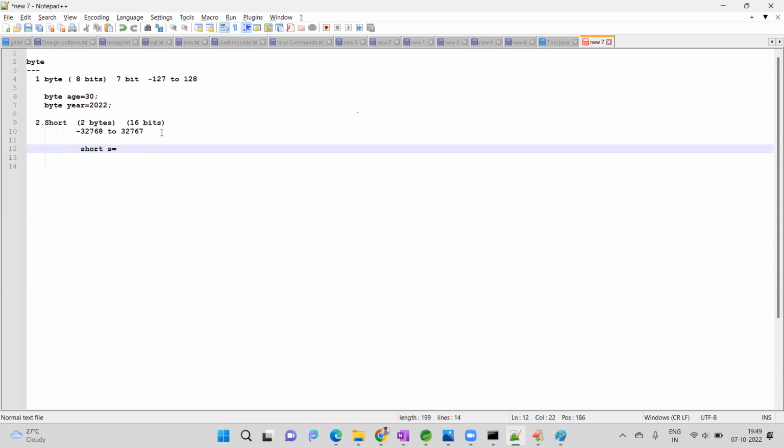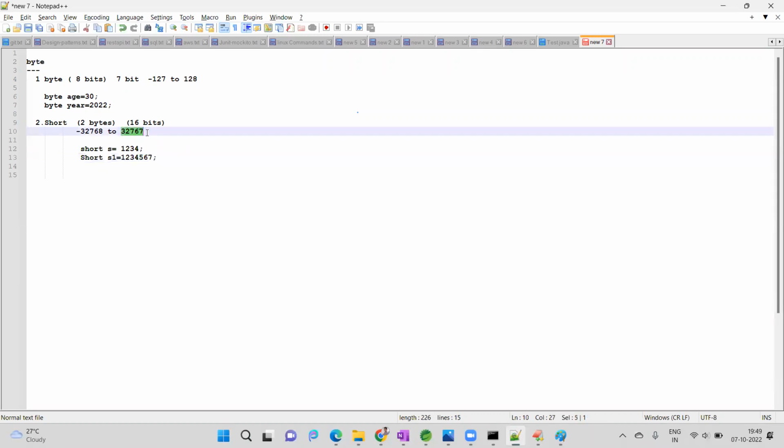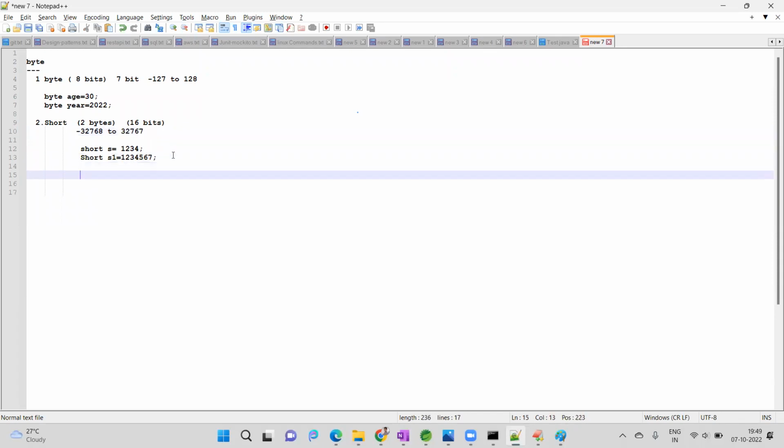Just for example, short s equals 1234, we can represent it, it's fine. If I want to represent a bigger number like this, does it work or not? It's not working. It will not work because the short range is only up to 32767. We are going more than that. So fine, next go for the next range.